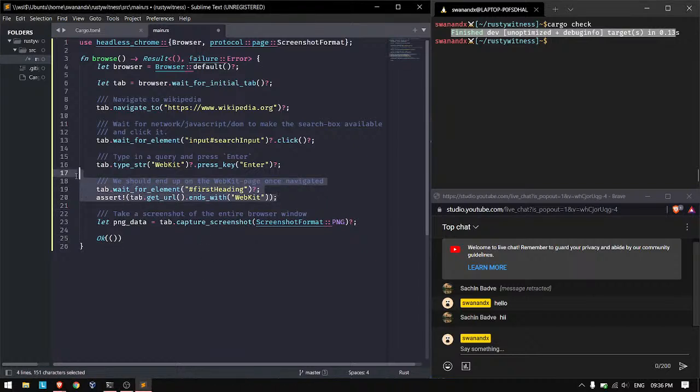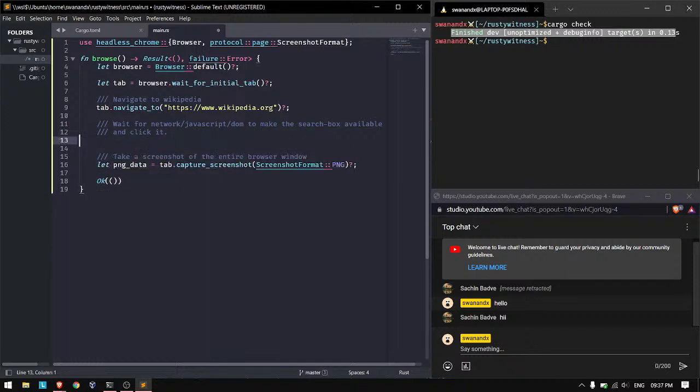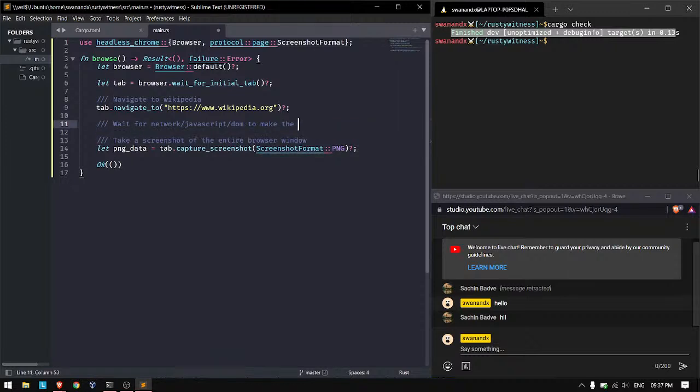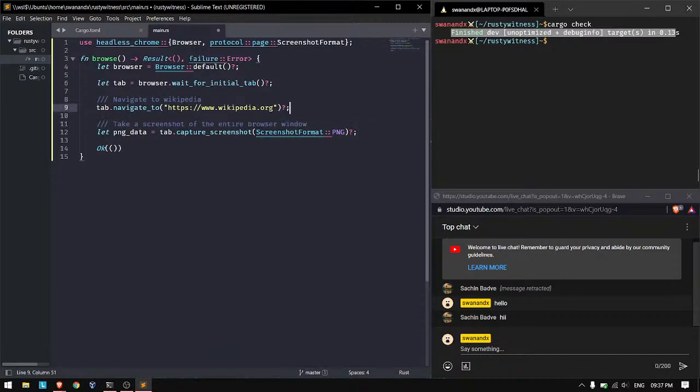So let me just remove the unnecessary code which we are not interested in. I think we should wait till it's loading, but let's just see. And let's make it the main function. We are not returning this. Okay, and we want to write this PNG data to some file.